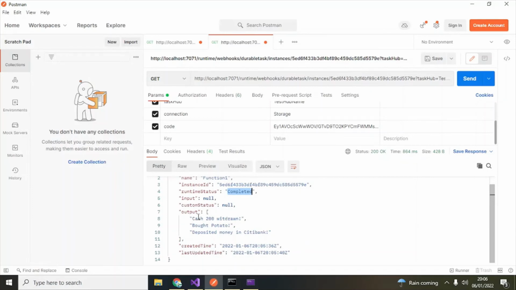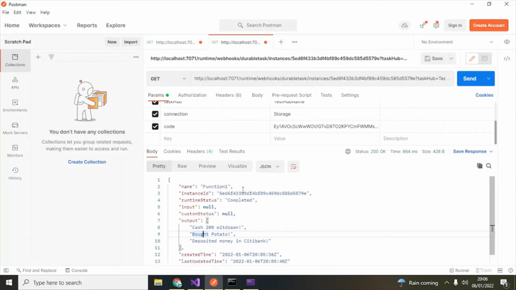So cash 200 withdrawn. Bought potato, well, the spelling here is incorrect, but yeah, so this is basically withdrawn. Bought potato, deposited money in Citibank. Okay, so that is what we have got from the orchestrator and the activity functions. It has collected everything, it has returned back the result.